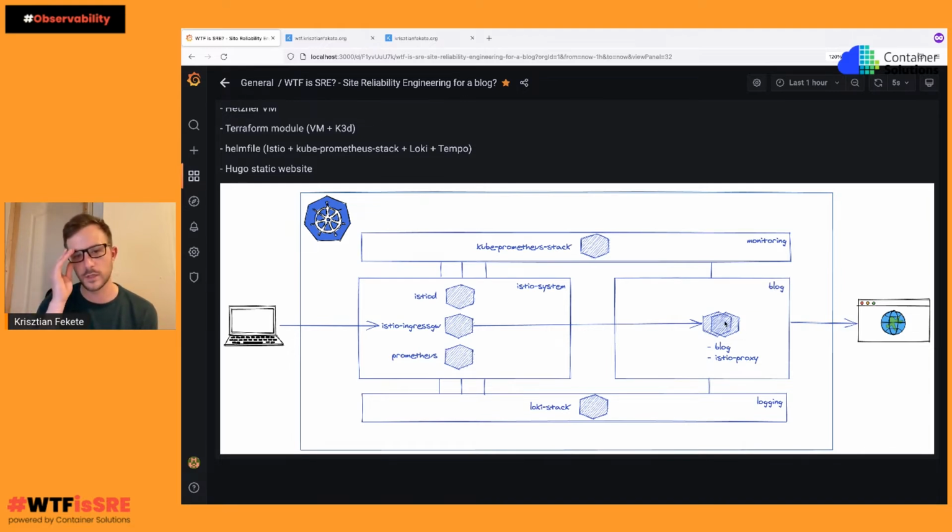And as I mentioned, I'm using Istio, the service mesh solution, so I have sidecars next to the workload in this case as well. What Istio can do in this example is to enable me to have advanced traffic routing capabilities, to enable me to have advanced security and to have observability, and most of the observability part is covered in this presentation. After the request reaches the blog pod, then Hugo will render the static website.